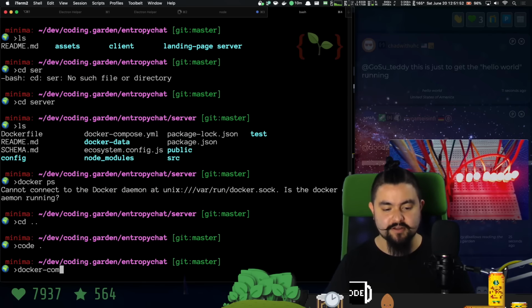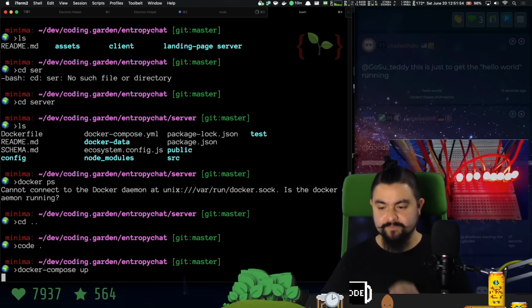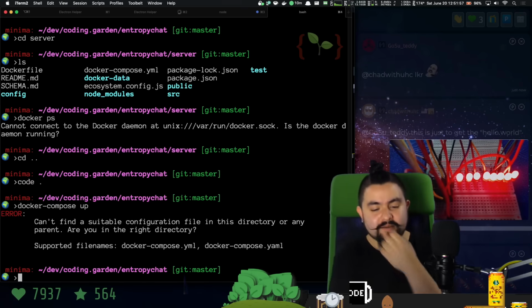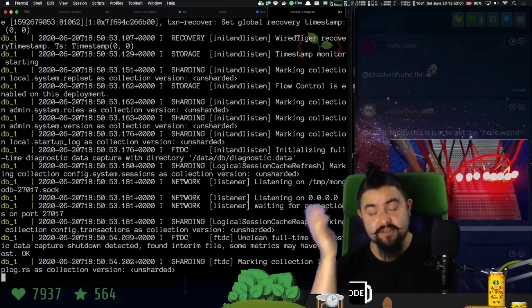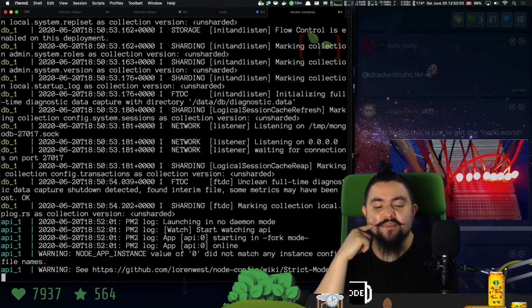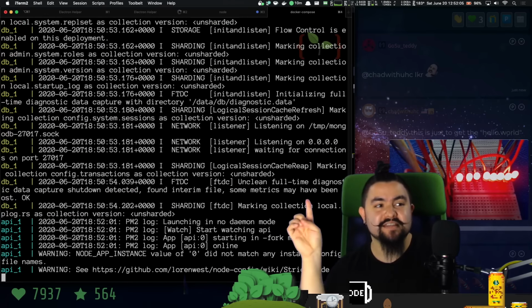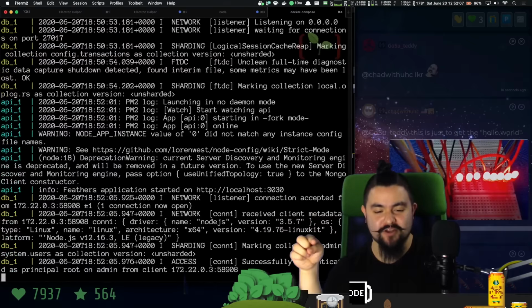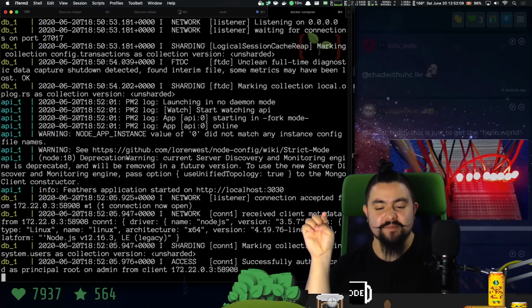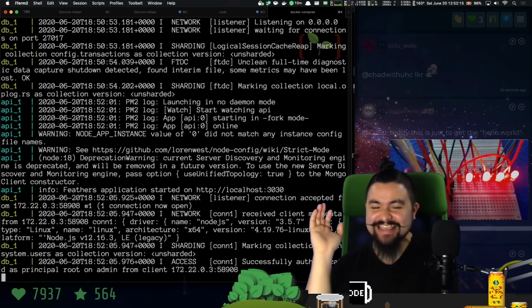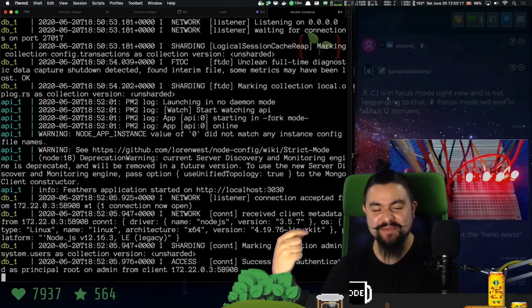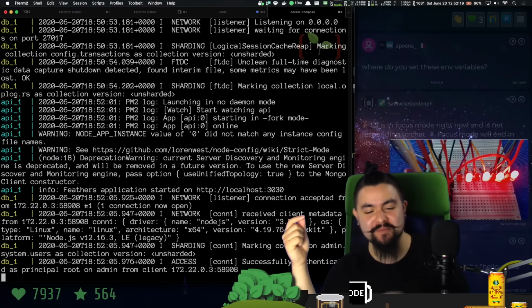I'll do Docker Compose up. Now, I need to be in the server folder. One issue that happened last time is the database takes a little bit longer to spin up than the front end. But apparently it just instantly worked. It just so happened that the database was able to spin up and the API was able to spin up and they were able to connect.